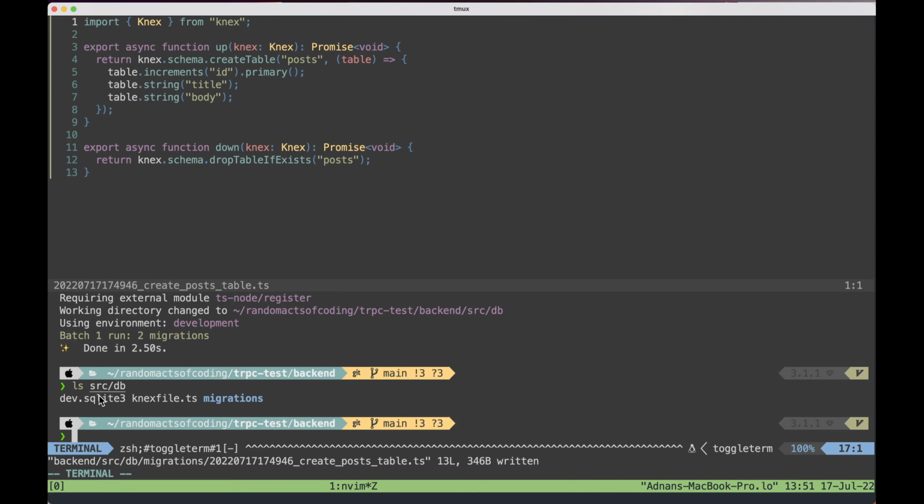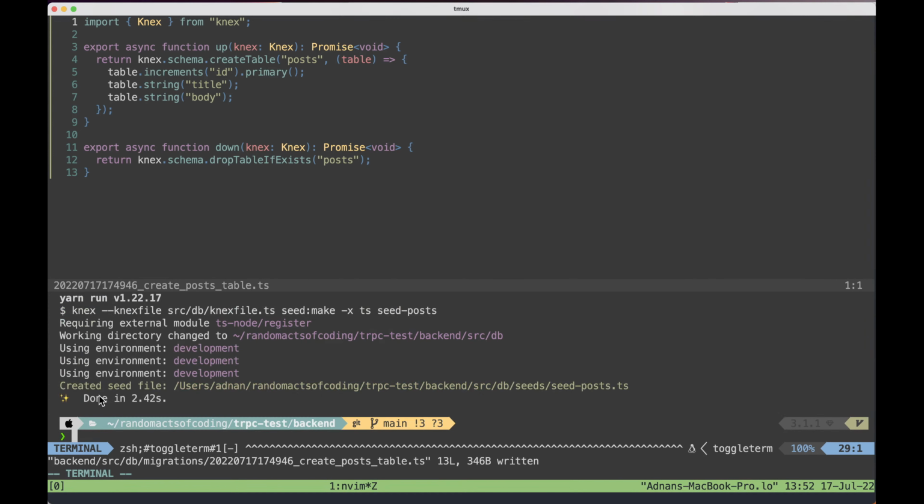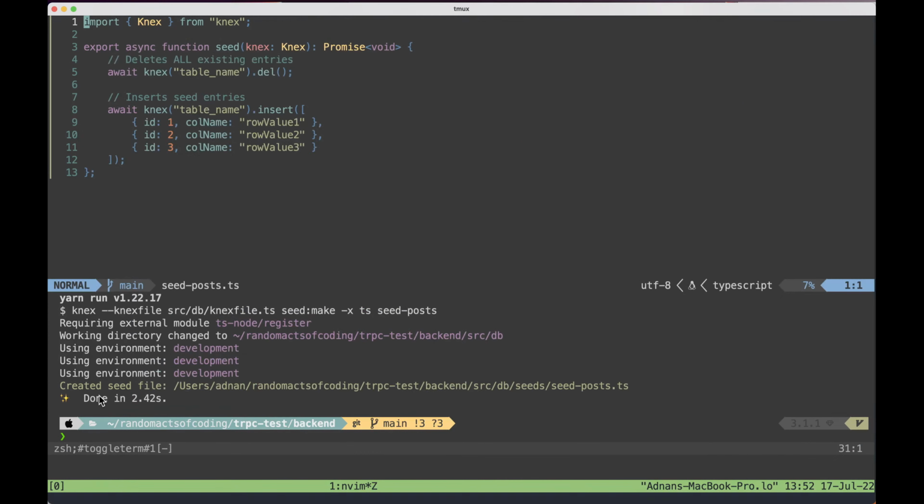create a seed file, and yarn db seed make seed posts. Okay. And it has some default code here. I wish the migrate make had some default code as well.